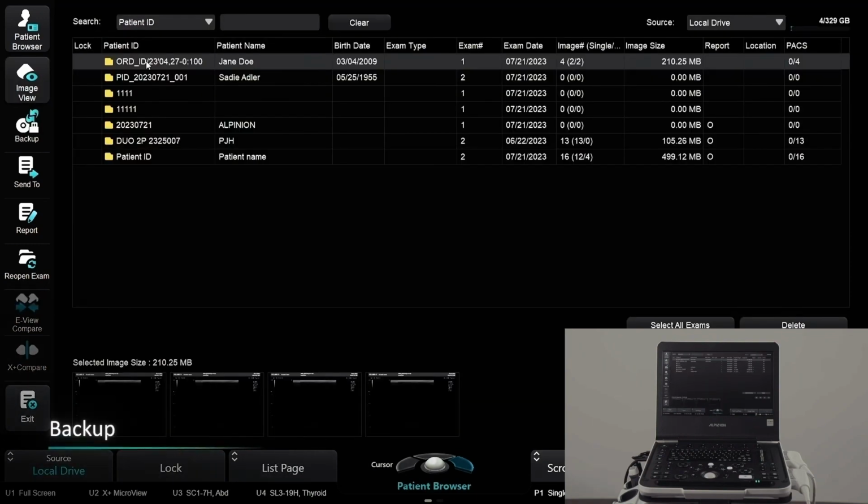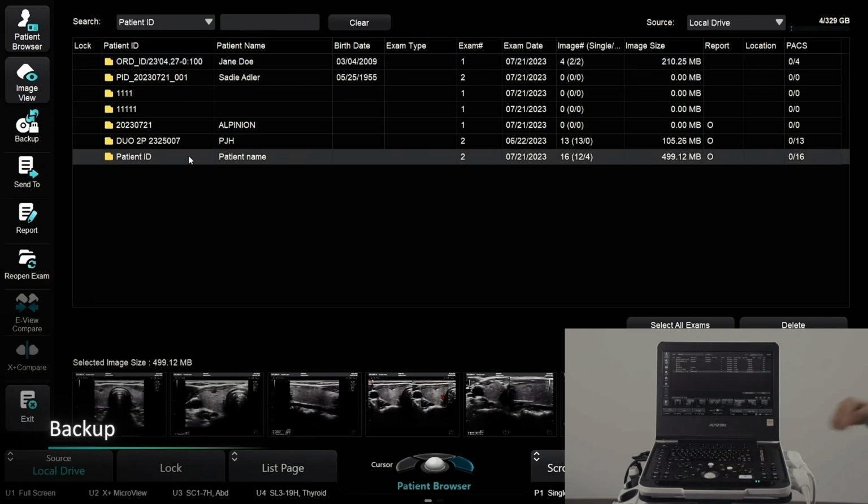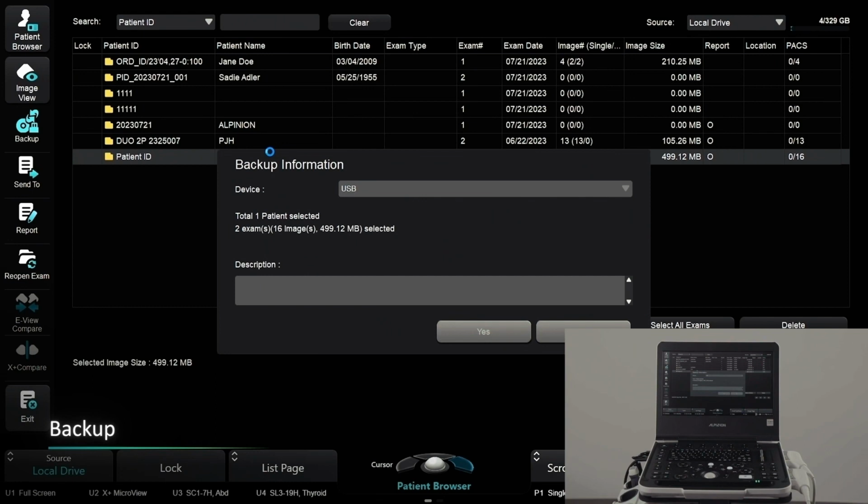Backup. Select a patient to back up the exam. Then, select the destination device, like a USB, and continue with screen prompts.